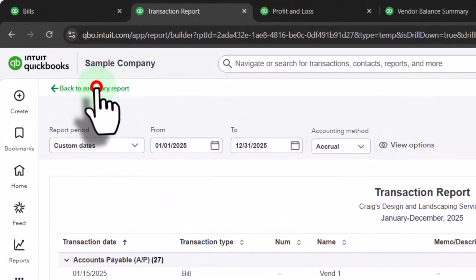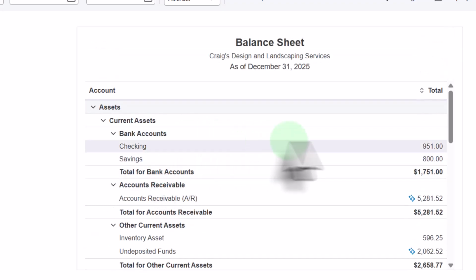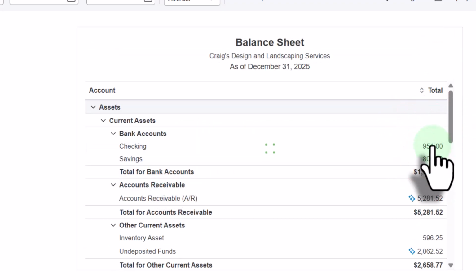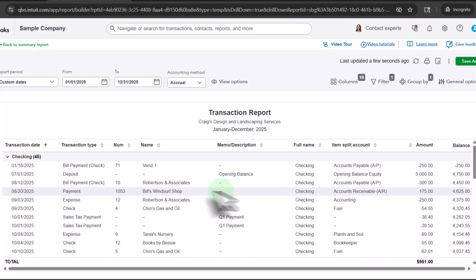Let's go back on up. Where did the other side go? Que paso to the other side. Went into the checking account. Checking account went down because we paid it out of the checking account. So there we have it.